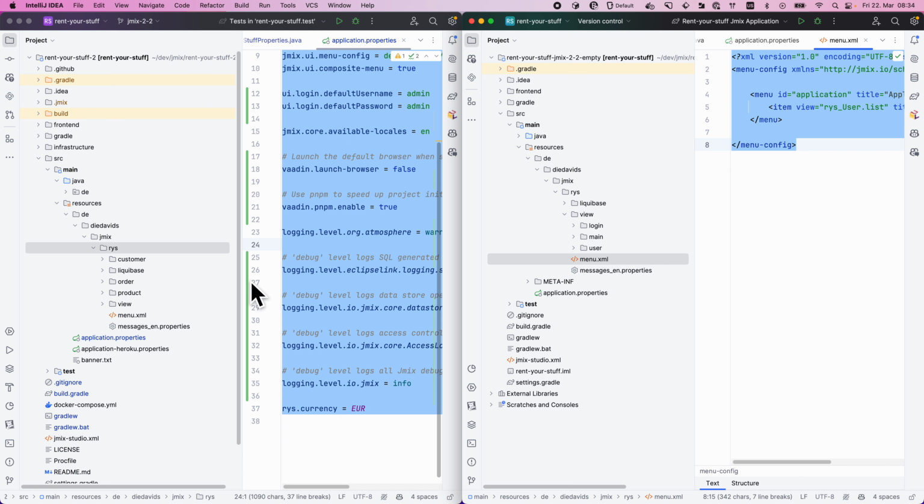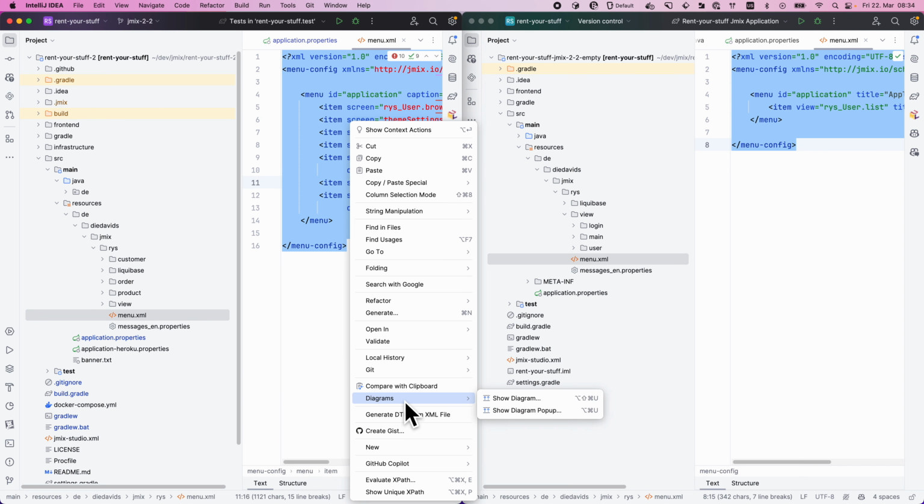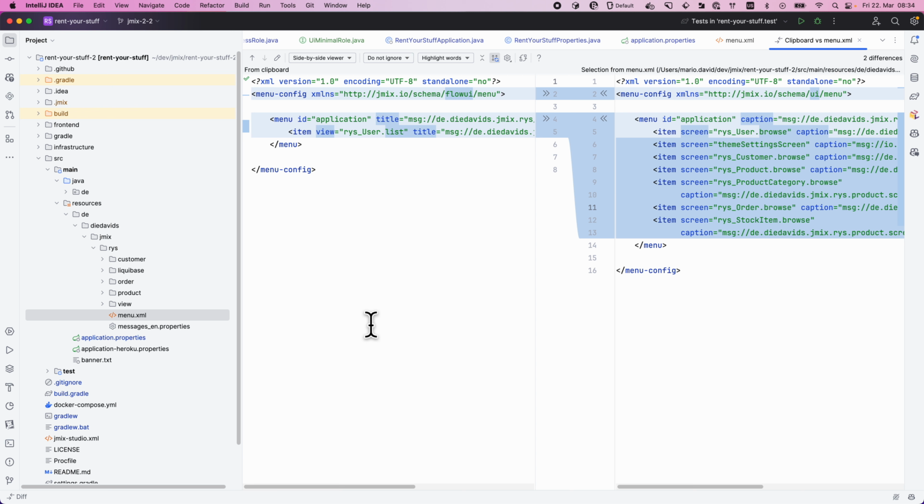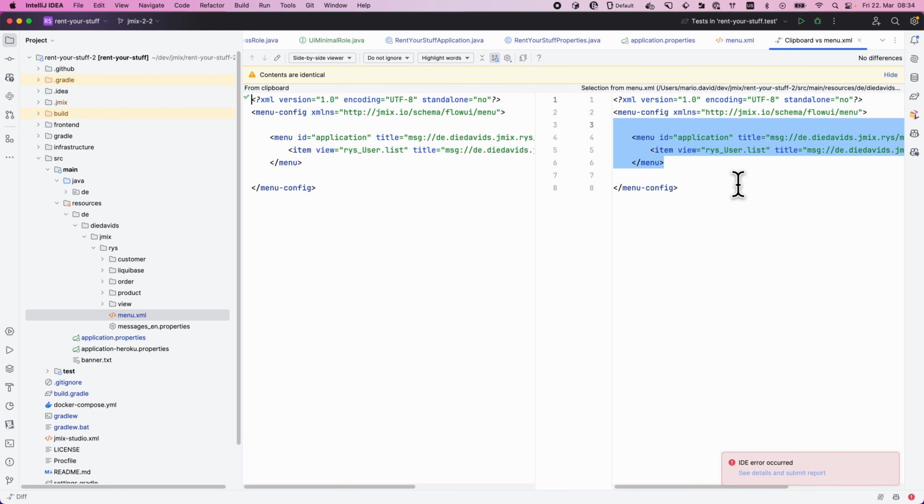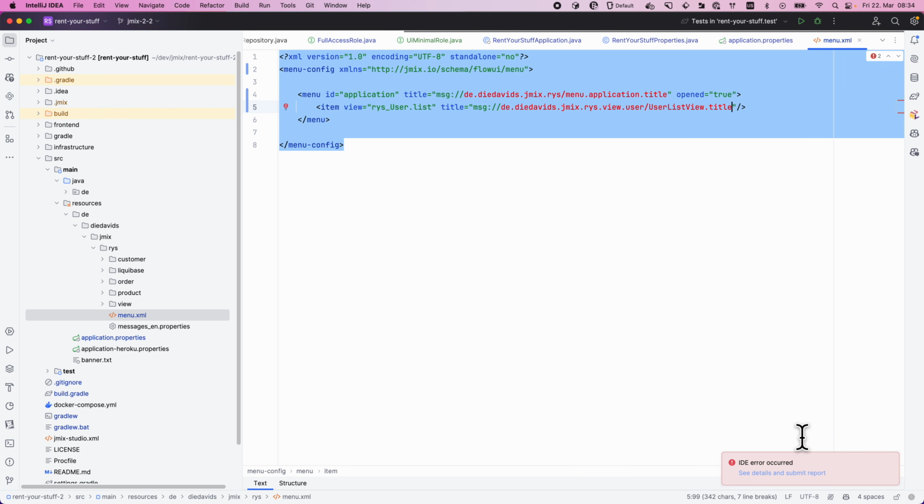And the next thing is that we have this menu XML, and here you can see there are of course slight differences, because in the old application we already had a lot of menu items, but it also changed from caption to title. In this case, since I will basically remove all the screens now and rebuild them one by one, because this is the easiest way in my case to do it, I will just take over the complete new menu, basically the empty menu. And here we also switch the namespace. So let's just take this over as well.